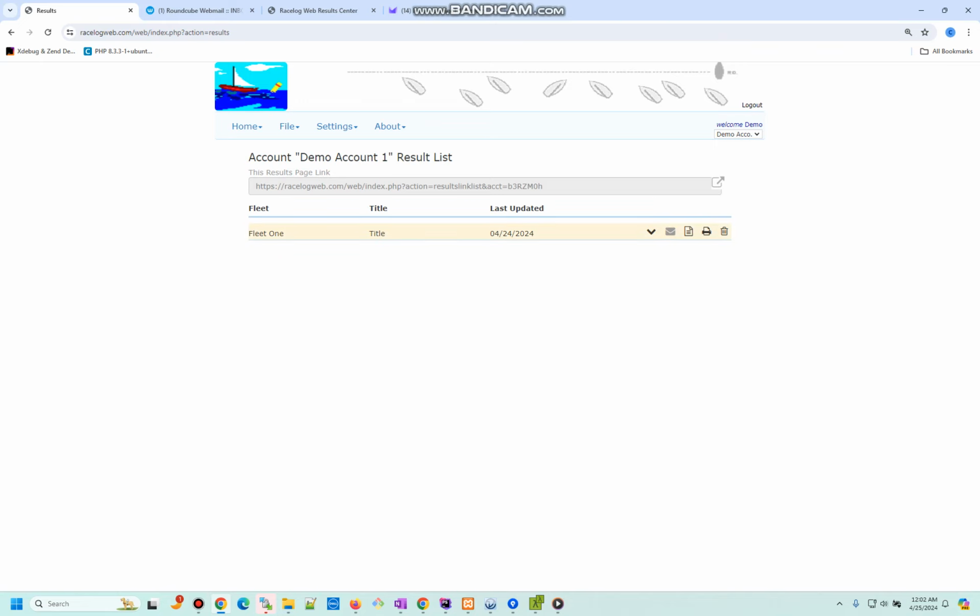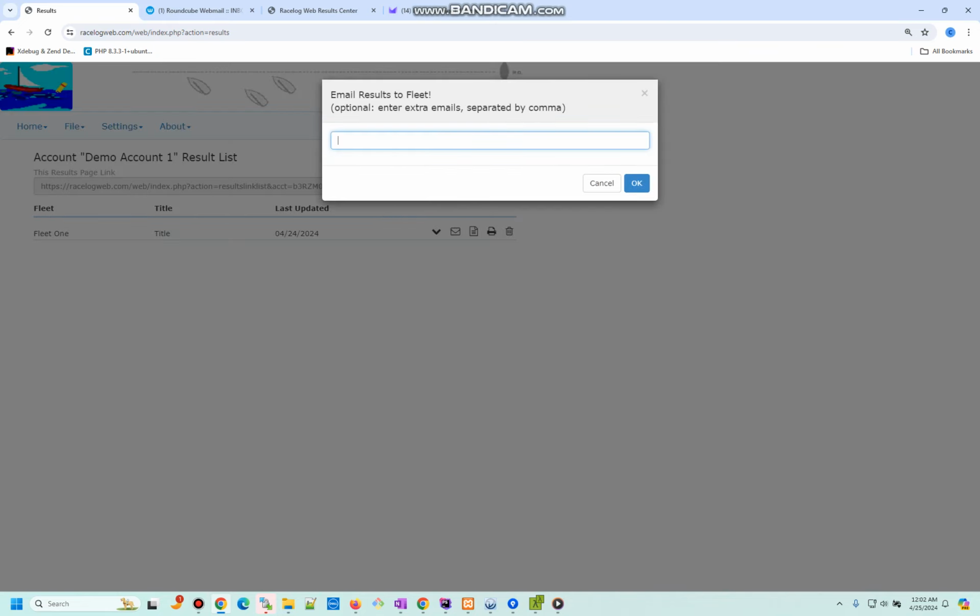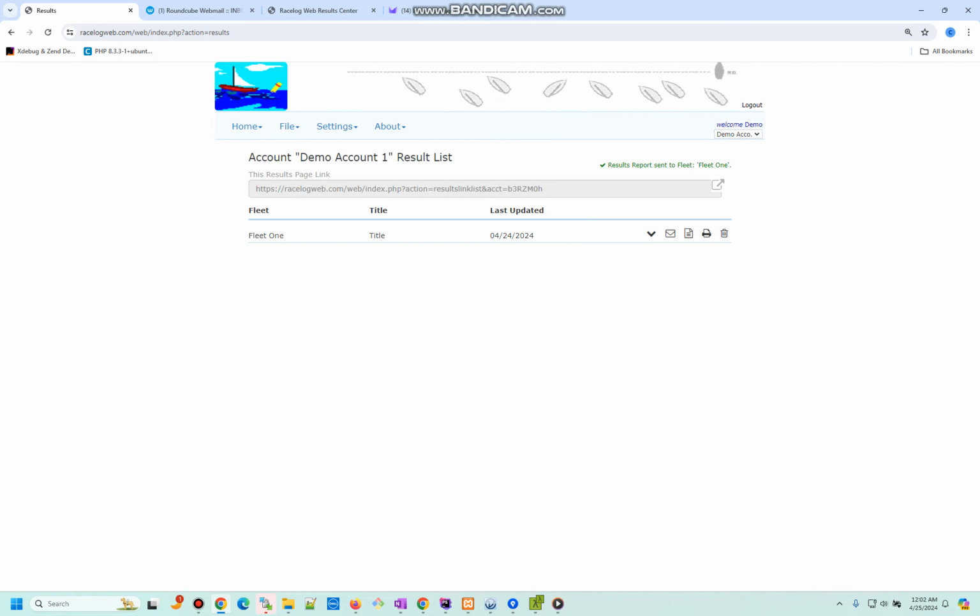So what we want to do now is email the results. So let's email. Any user that has an email in their fleet will see the results. Also, you can add others, such as the scorer, myself here, and race committee, and any other friends of the club, and so forth. So they will also receive the email. So let's quickly do that.